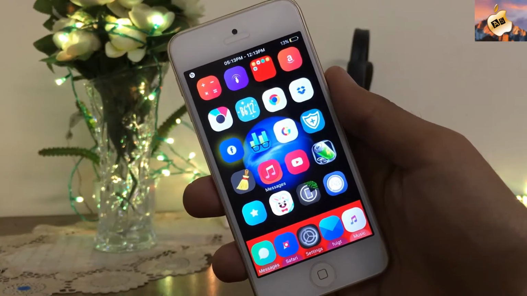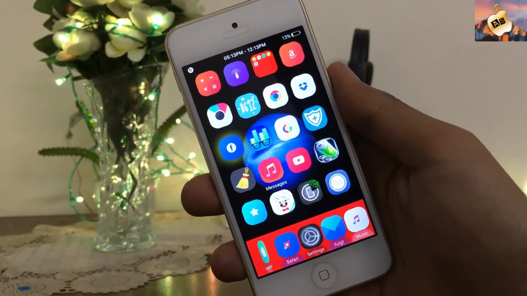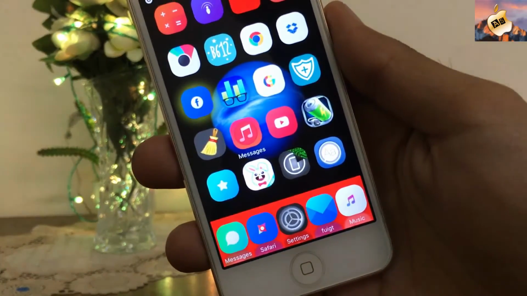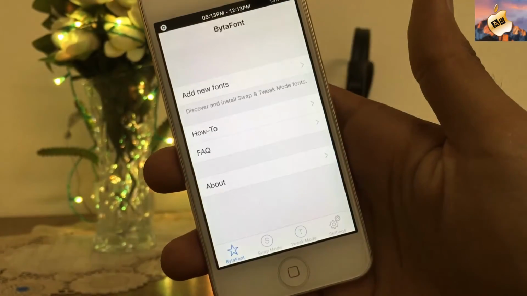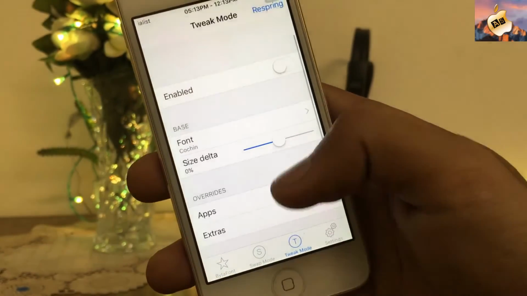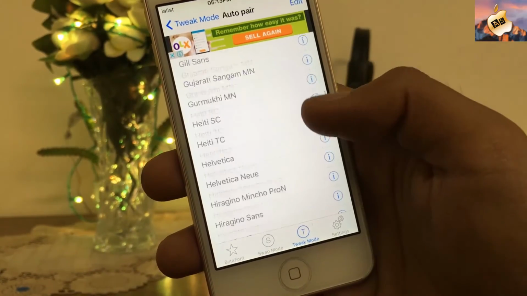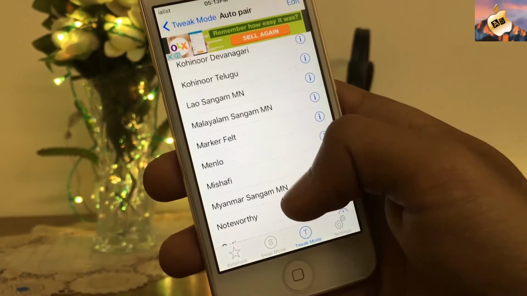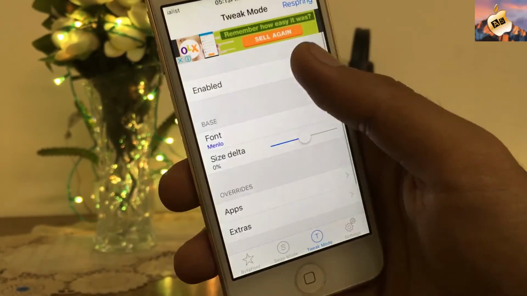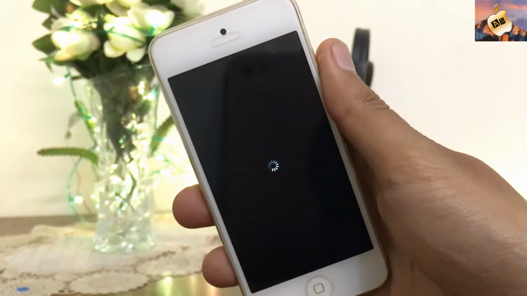So guys, I am back after installing Byta font 3 and Byta font tweak mode NC. Now here is Byta font 3 application, launch it and then go into tweak mode and here is fonts. Let's choose any of them. Menlo, I don't know what it is, and respring the device.